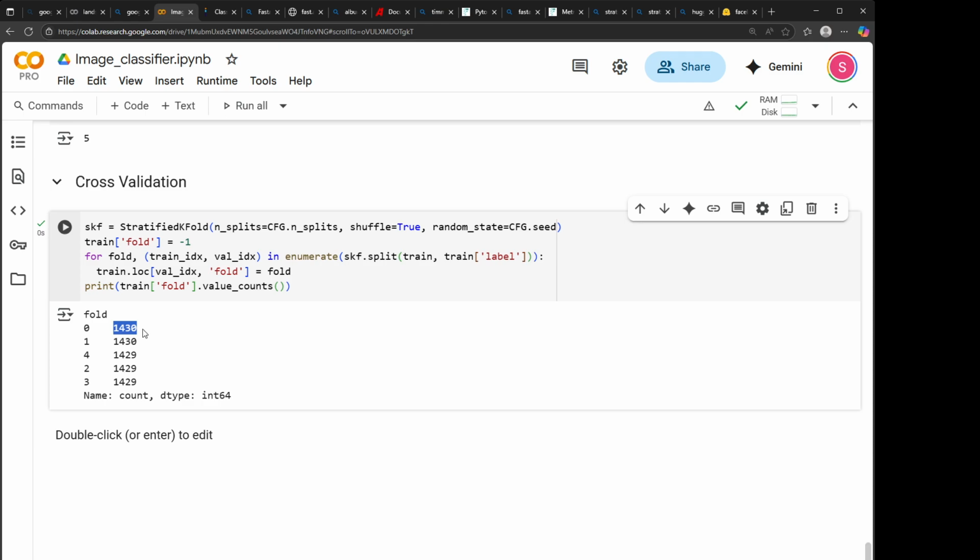Now imagine we set 0 as our validation set. We will train with folds 1, 4, 2, and 3, and then validate on 0. The next round, we'll set 1 as the validation, then we'll train on 0, 4, 2, and 3. The next round, we'll set 4 as the validation, then train with 0, 1, 2, and 3. The next one, we set 2 as the validation, then train with 0, 1, 4, and 3. The next time, we set 3 as the validation fold, and then we train on 0, 1, 4, and 2. I hope that's clear now.